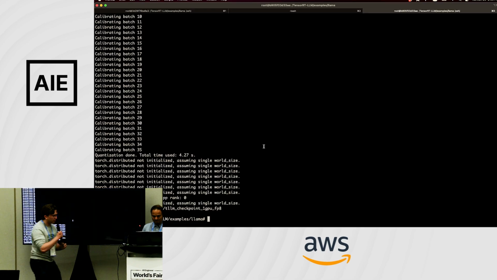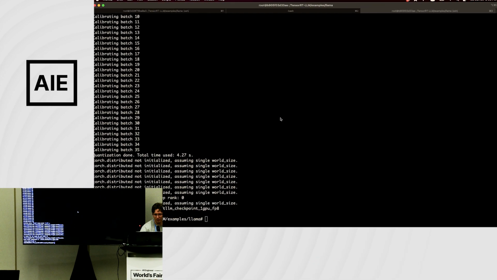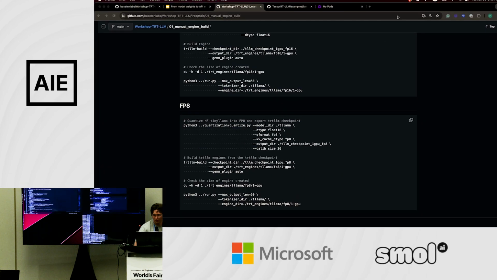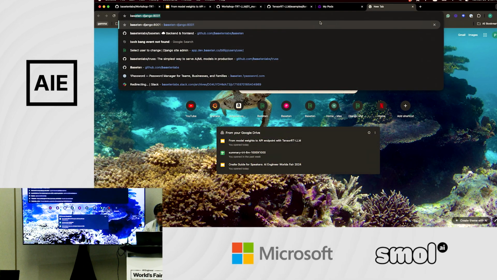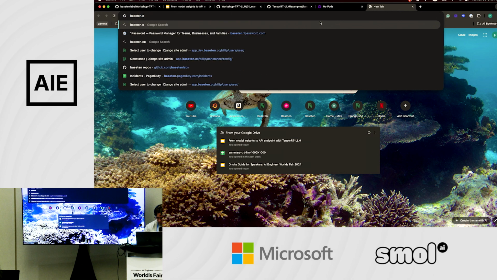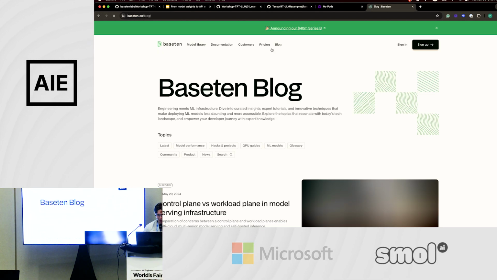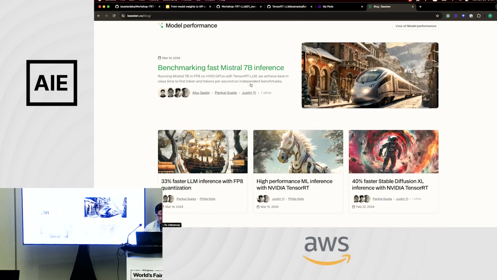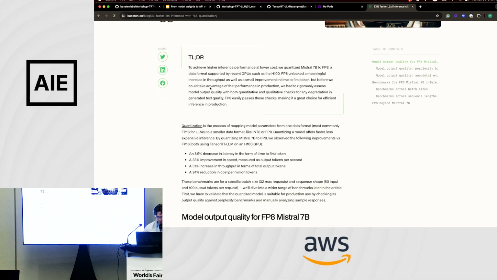Let me show something with that actually, if you don't mind. I'll just show a little visualization for FP8 that shows off the dynamic range. So, oh hey, look, it's us.